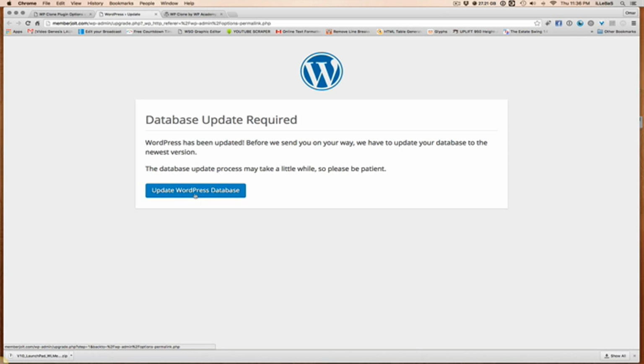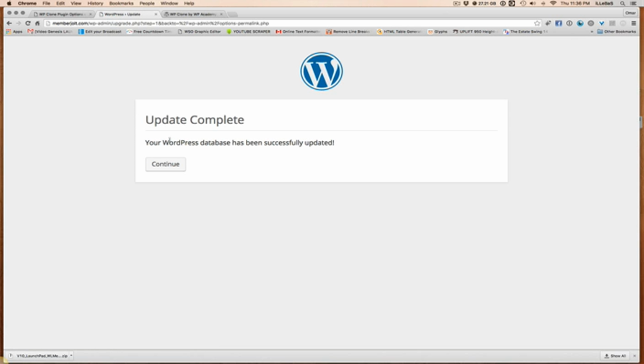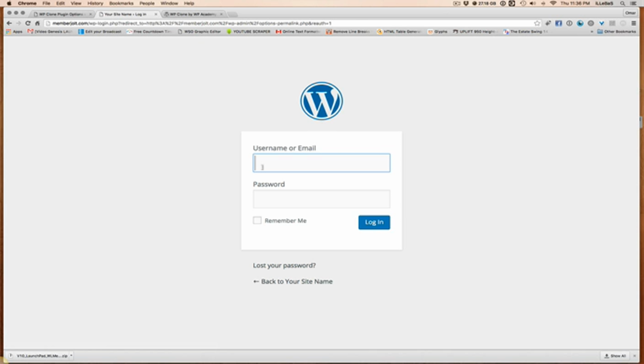If it asks you to update the database, that's fine. Just make sure you go over and log in. Now, you've got to go and change these permalinks. That's the first thing you need to do. But remember, we created a username and password for the site.